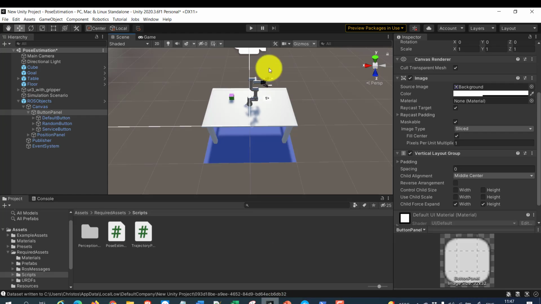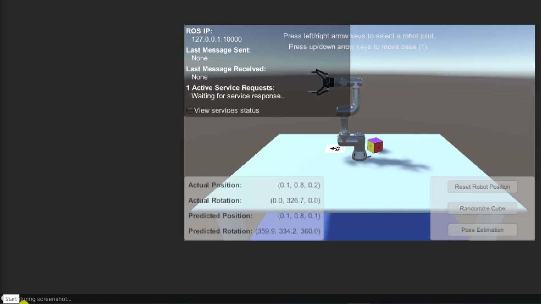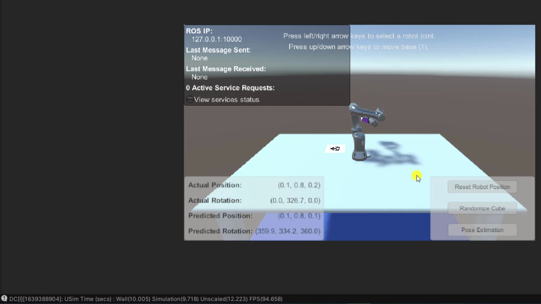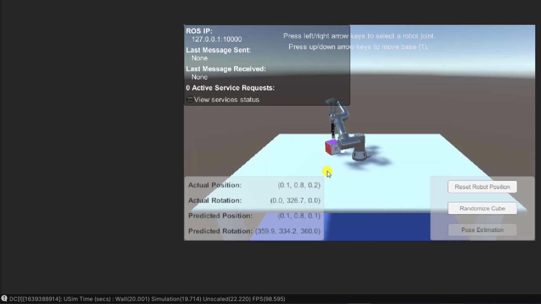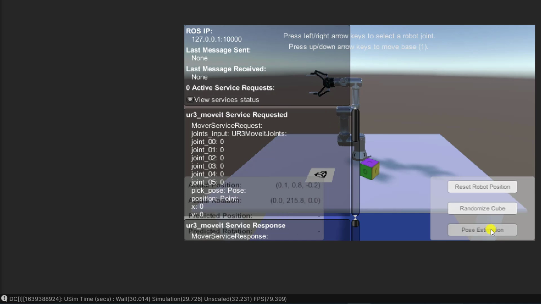And here we are back to Unity. I will click play. So here we are. I will click pose estimation, and you will see that it is capturing screenshot, waiting for service response, and here we are. And we can always click view service status and see all these things right here. And I will reset robot position, randomize cube, and pose estimation again.